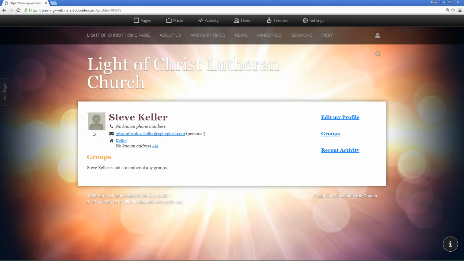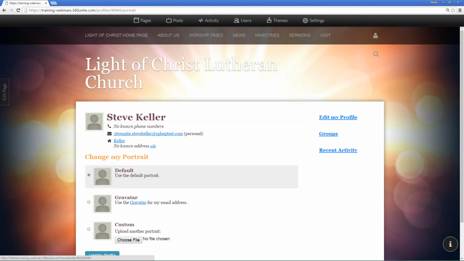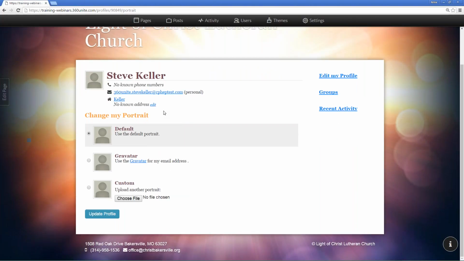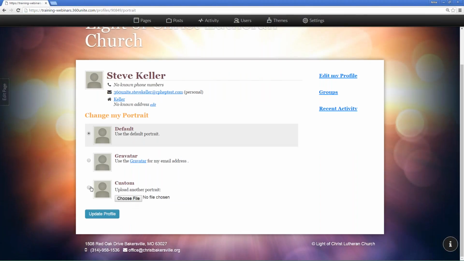So to change Steve's profile picture, you would just click on his name and click on this little avatar icon. And you have 3 options. You can use the default portrait, which is just this little gray guy here. You can use a gravatar, which is just a universally recognized avatar. Hopefully I didn't break that too badly. Just going to refresh my page here. And you can upload a custom portrait.